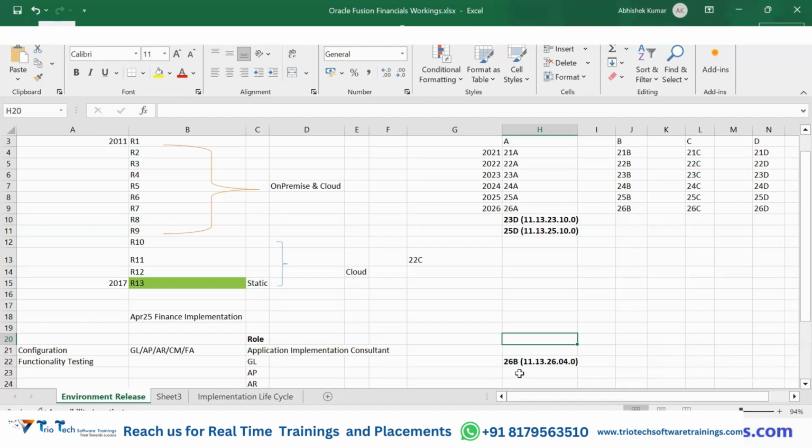Okay, and year 2026. So if I read the first set of information, which says 26B, 26 means year 2026. Okay, this is the current year version. B means quarter two, April, May, June. In which quarter are we sitting currently? We are sitting in the month of June. The second quarter upgrade is already done, which means we have the latest upgraded version of Oracle.